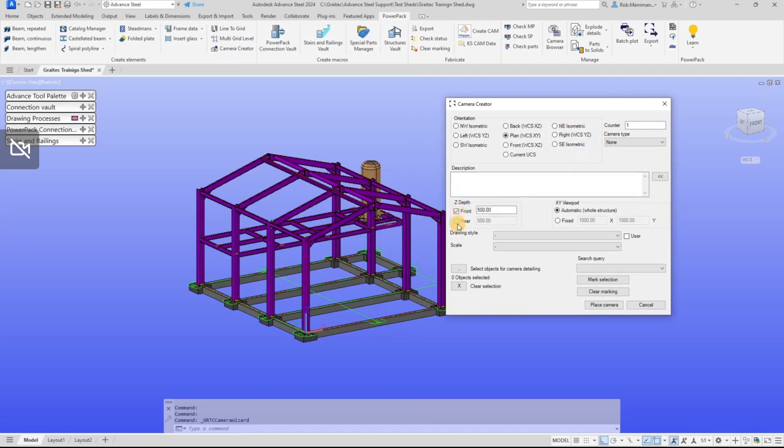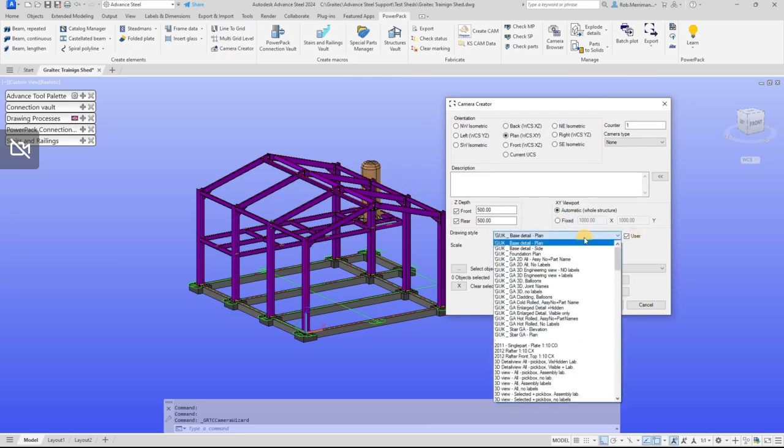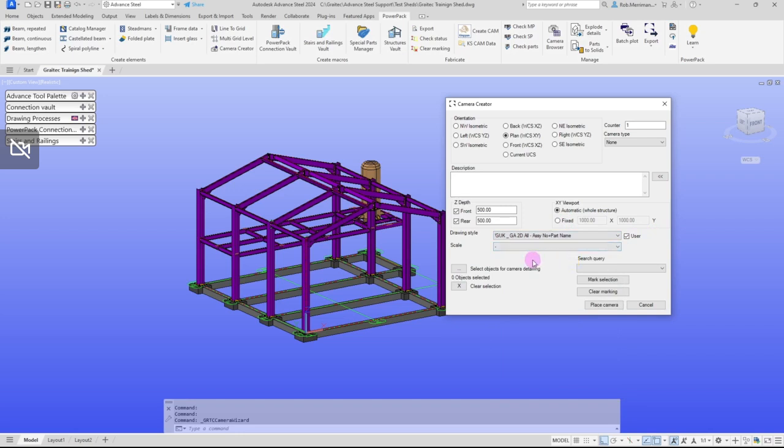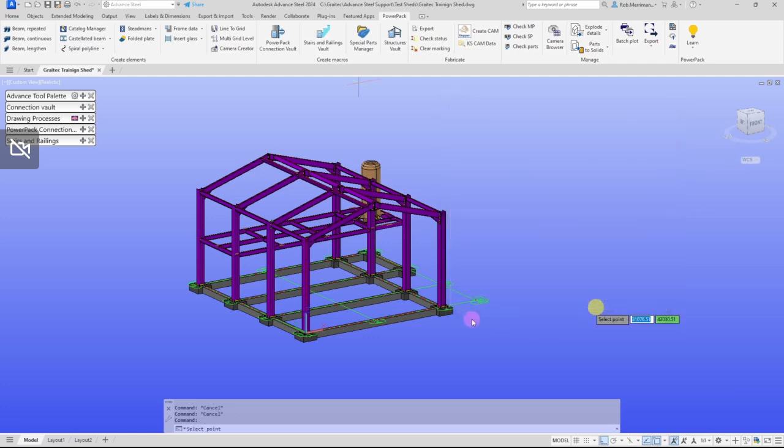So what I'm going to do is I'm just going to very quickly look at setting up the style. So I can tick user, that'll take me direct to the user styles, and we'll use one of our Greytech customized ones. We've set the front and rear depth. I want a plan. And what we're going to do here is we're going to say plan at level. And this is where we're going to use the tokens. So the tokens have been created specifically for the camera creator. So I can say camera level. And what we can then do is I can place the camera.